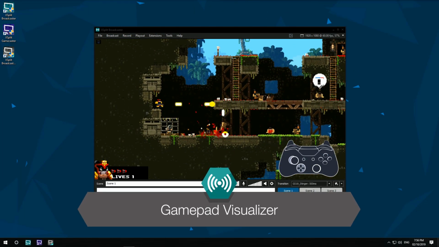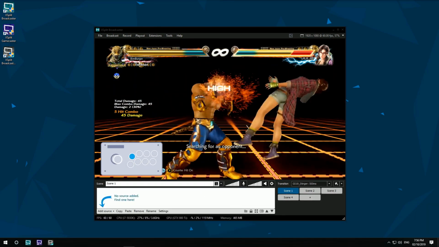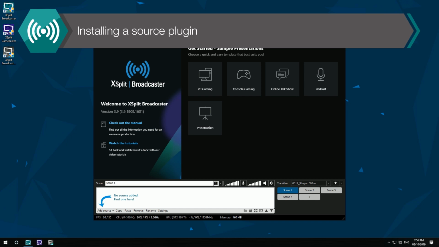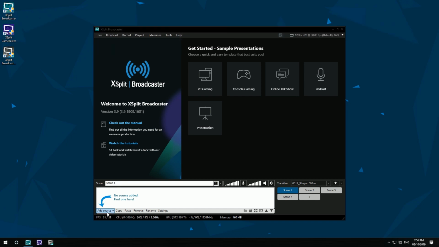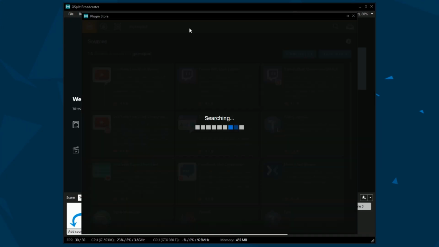Hello friends, the Gamepad Visualizer allows you to display the inputs from your controller. The Gamepad Visualizer is a source plugin. If you don't see the Gamepad Visualizer in your general widgets, click on Add Source, Find More Sources, and install the Gamepad Visualizer.